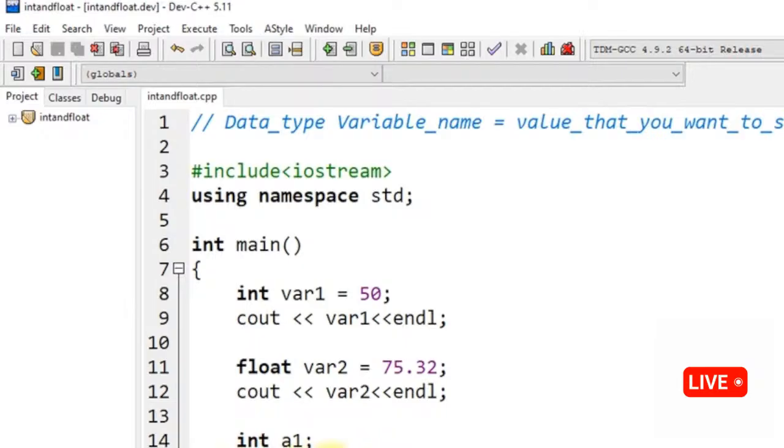So in the next line I am writing cin for getting the user input into a1. So with the help of this line number 15, whatever value I'll enter, that will be stored into a1. And here with the help of line 17, I'm simply trying to print whatever the value user has entered for a1.